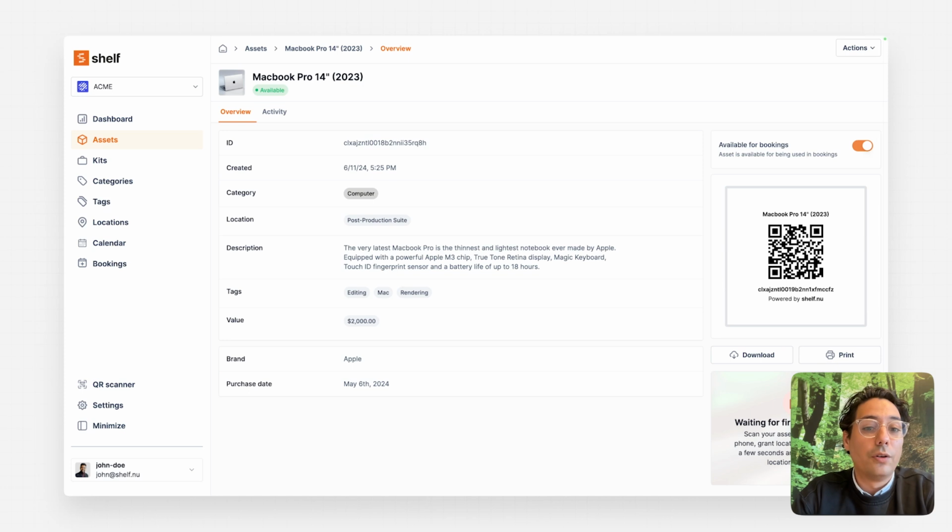Just below the QR code, you'll find the map element. Since we've just created this asset, there are no GPS coordinates loaded yet. The GPS information will populate automatically the first time the QR code is scanned. For now, we'll manually update the GPS coordinates using the Actions dropdown.